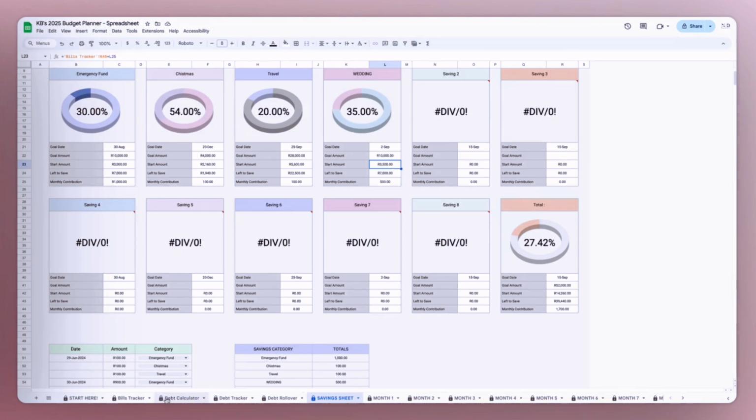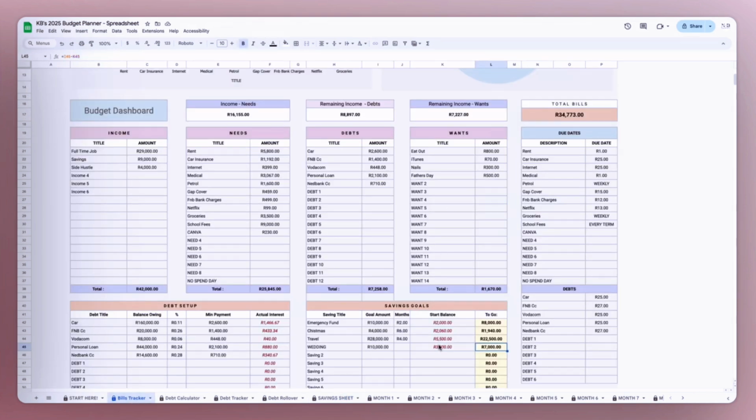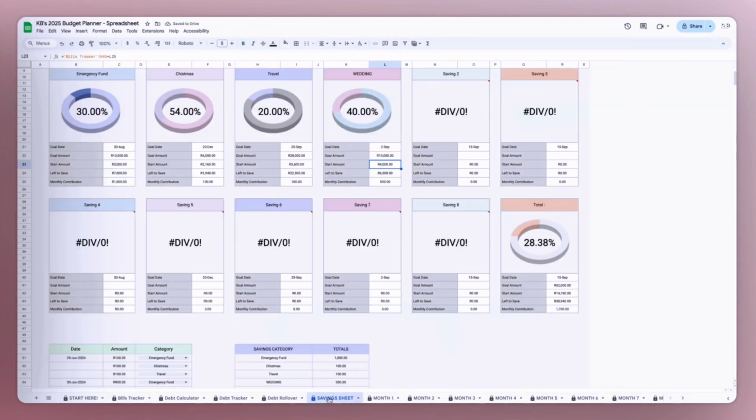So at the beginning of the following month, you'll now go and update this to 3,500 Rand. And it's going to show you've got 6,500 Rand to go. And then again, it's going to change as well here, which also updates everything. Okay. That makes sense. It does make sense.